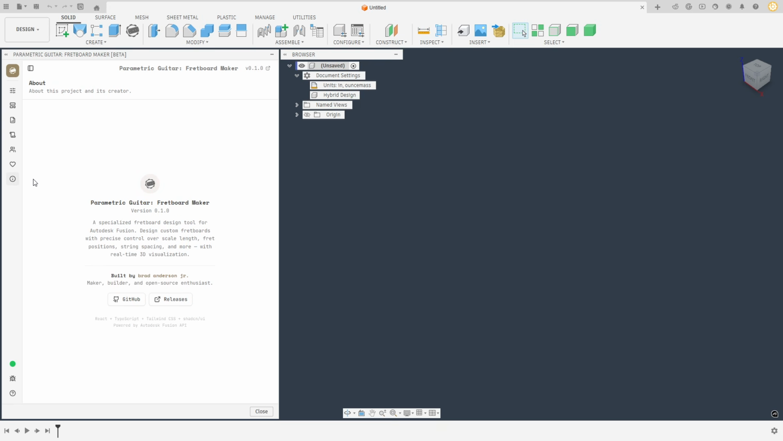And then an about page. This is just giving you a little breakdown of what this is. And then again, back to my GitHub. And then this will take you to my main website, and this will take you to the releases. Some of this is redundant, but that's good that it's available in different areas for you.